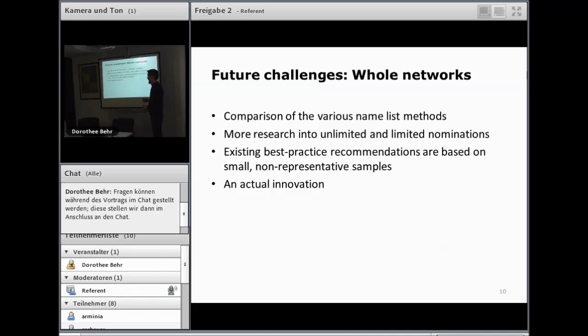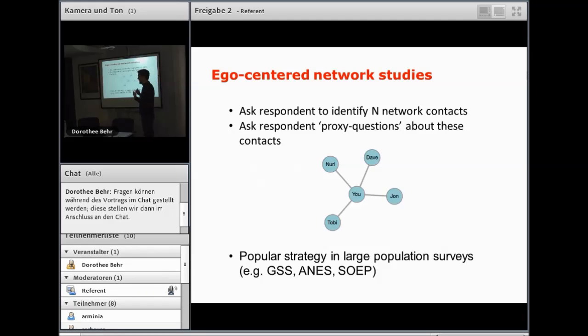And in my opinion, we also need a real new innovation when it comes to collecting whole network data. And I'm not going into this right now. I first want to talk about ego-centered networks, and maybe this gives you an idea of what such an innovation could be. Because when it comes to ego-centered networks, there has actually been quite some development in the last couple of years.